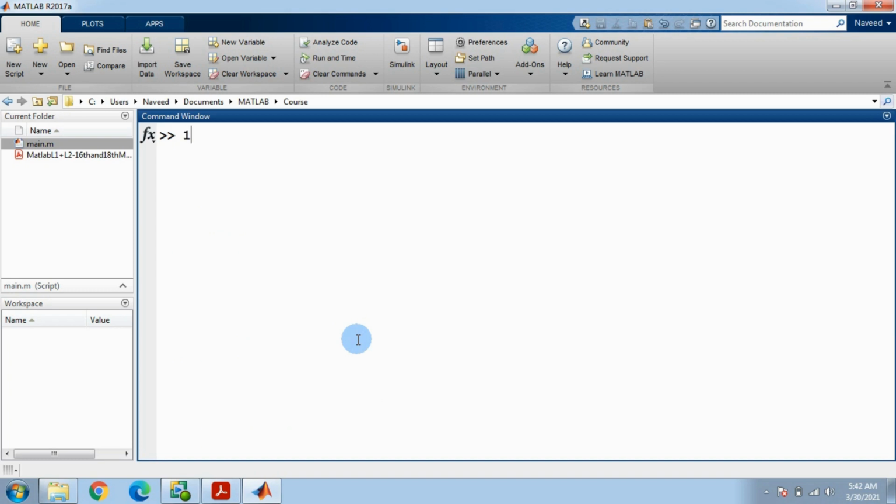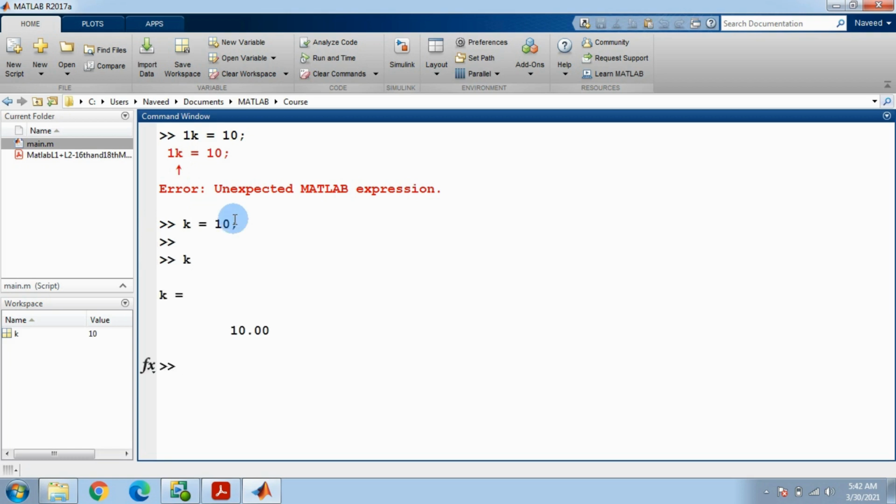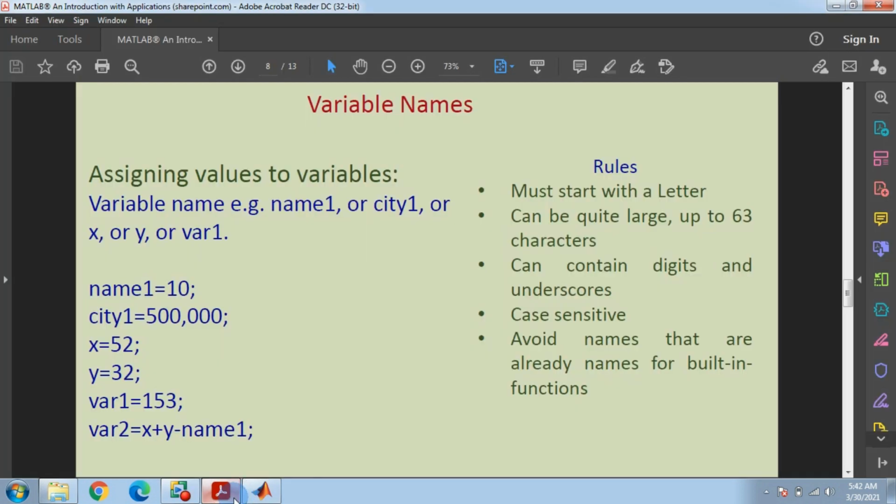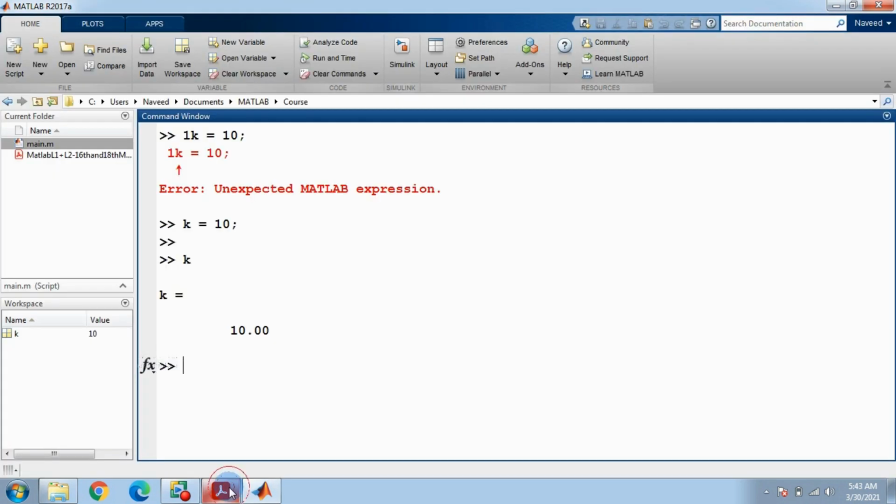If I start a variable with a number and then store a value, let's say 10, in it, it will generate an error, because a variable should always start with an alphabet or the English keyword. So if I write K is equal to 10, then now K contains the value 10. The second thing is that the name can be quite large, up to 63 characters. So you can put up to 63 English alphabets into a variable's name.